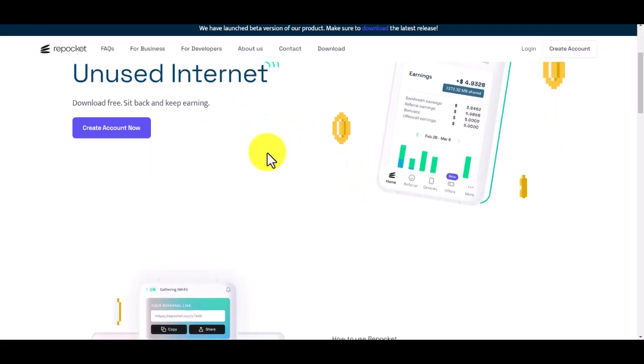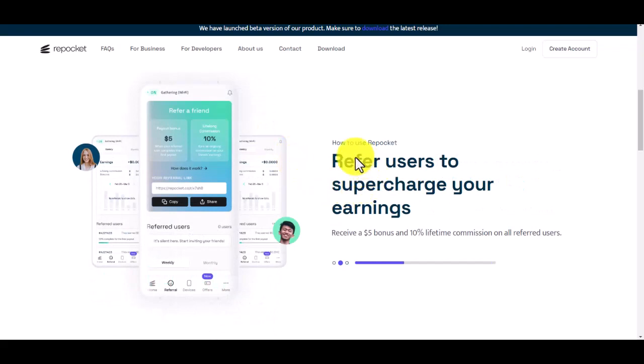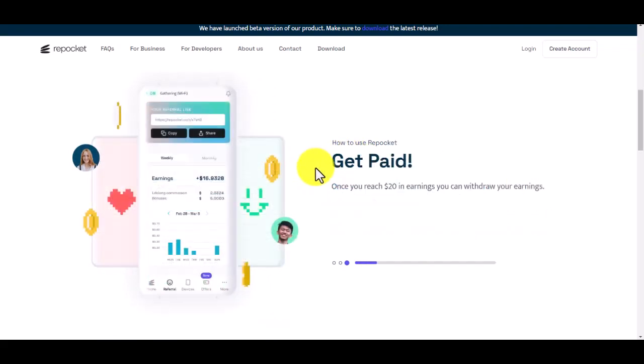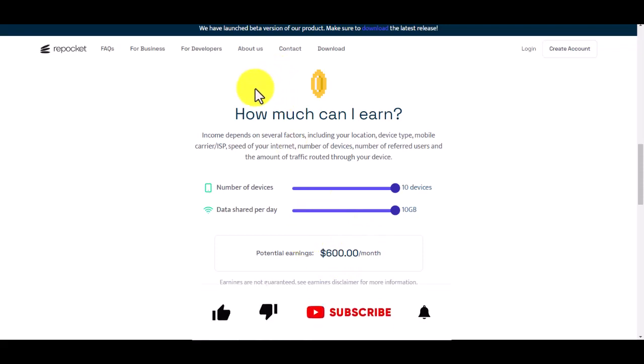When you let their app consume your unused data, they also provide an estimated revenue calculator to calculate your potential revenue. For example, if you have 2 devices, you'll use 2 gigs of your data. If you have 10 devices, you can earn about $24 per month. If you let them use your 10 gigs of data per day, you can earn $600, which is a good amount. They say this is an estimated monthly income.